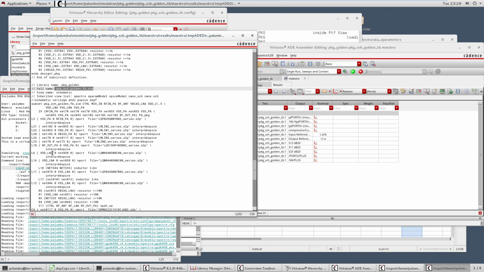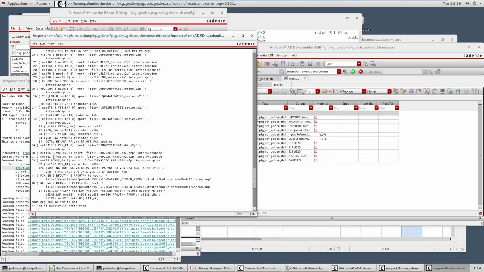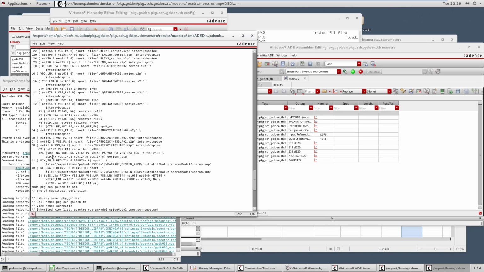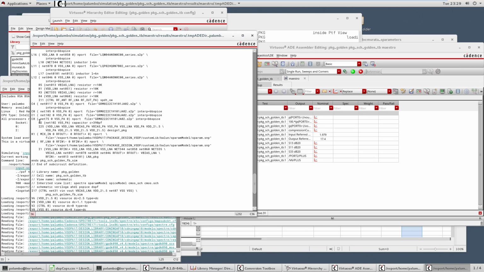We see the different individual discrete components that were on our schematic, and as we scroll down, we find C2, the capacitor that we added out of our SIP discrete library. And since we bound this component to the Spectre model, the capacitor value, 390 picofarads, was taken from the capacitor property, which in turn was taken from the value that we had selected from the physical parts table.